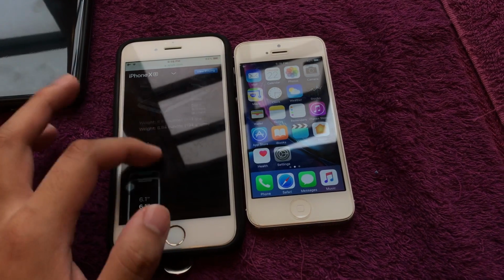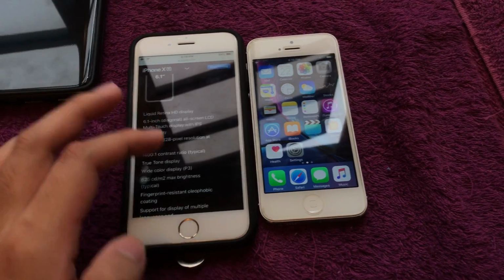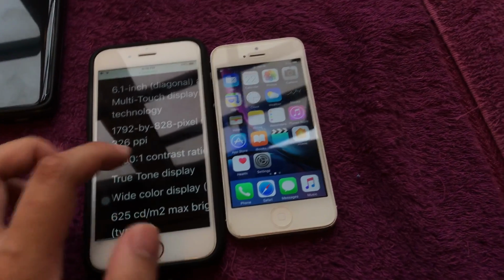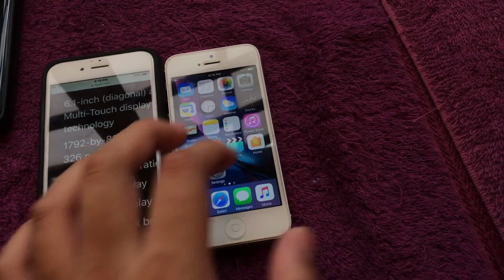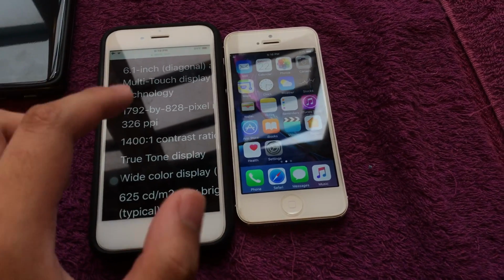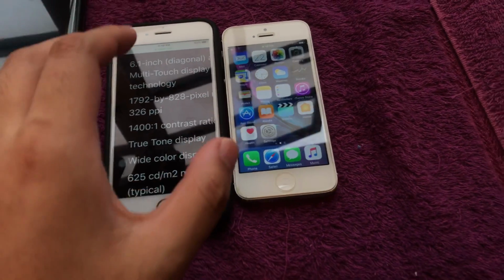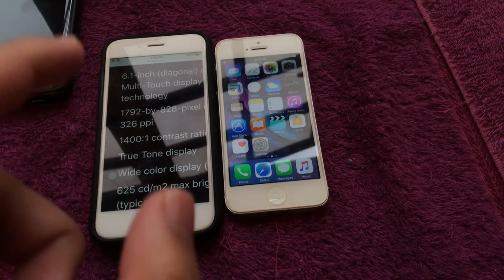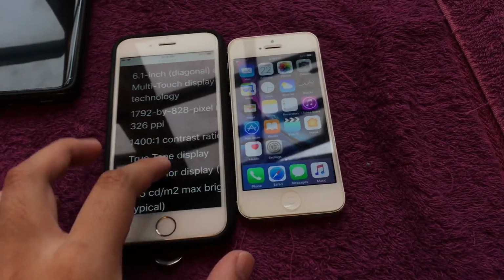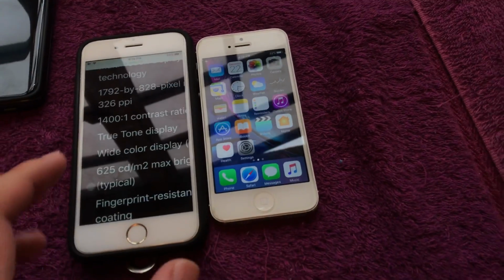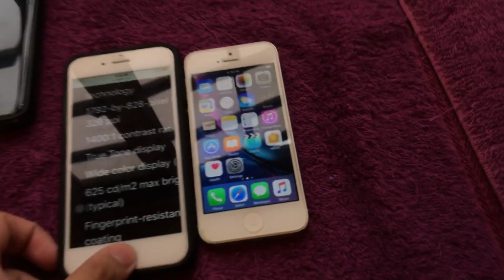As you all know, it's 1792 by 828. So the 828 pixels is almost the same as the iPhone 5. However, it's a bit lower than the iPhone X, but I'll tell you it's no difference at all. It's 6.1 inch. At least the brightness is better. It has True Tone display and a basic LCD.